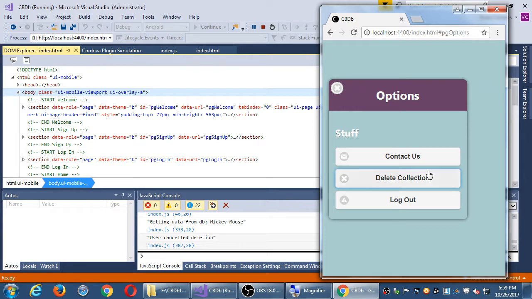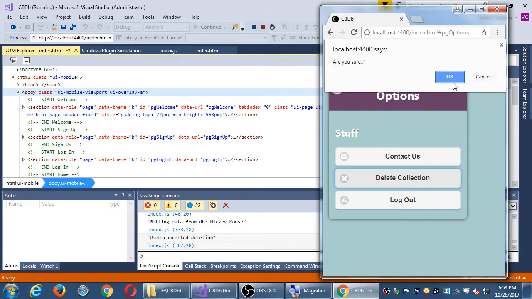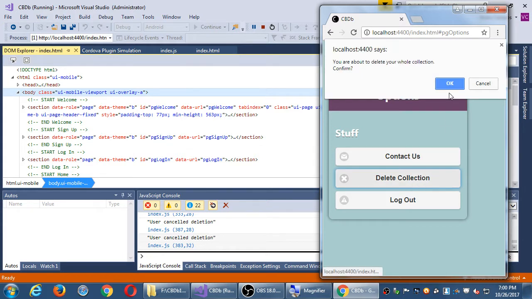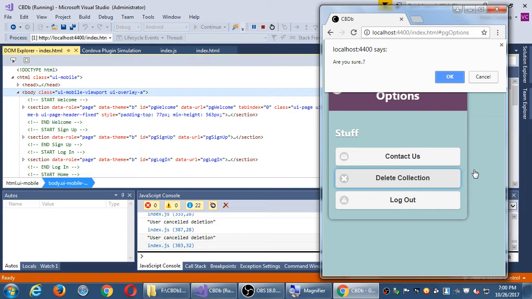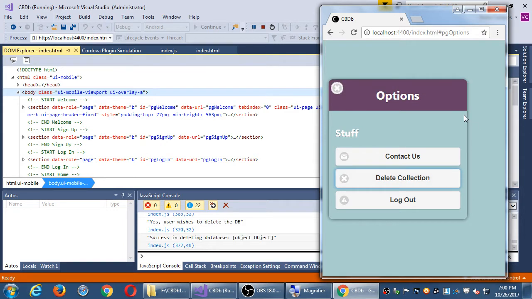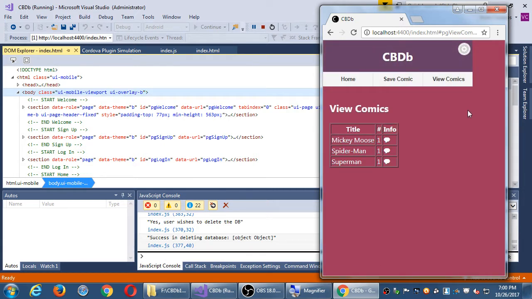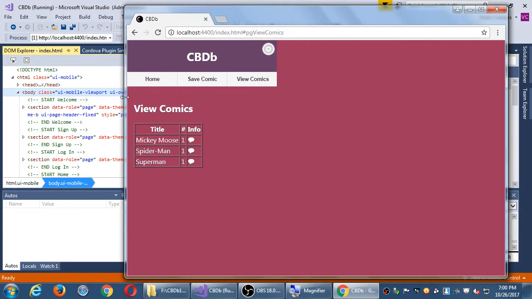Okay. I'm going to delete collection. So I'll say okay. Are you sure? So I'm in the second level of the question. Cancel that one. Again, it shows that I've canceled. I'm going to take the plunge this time. Delete collection, click OK first time, click OK second time, success in deleting database. There. If I close that, go back to view my comics, that should have then deleted my table, but it didn't.